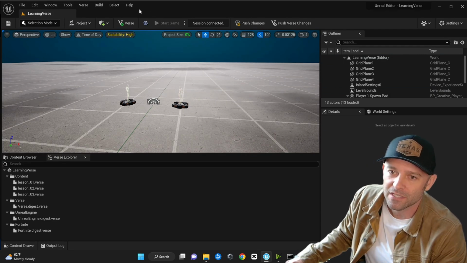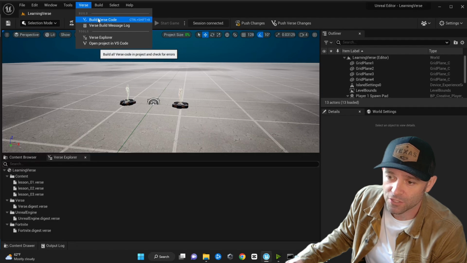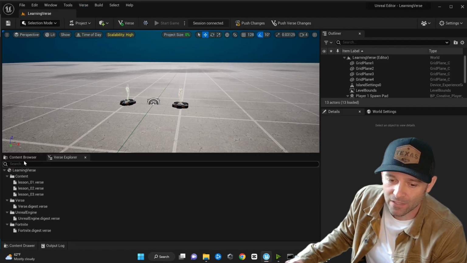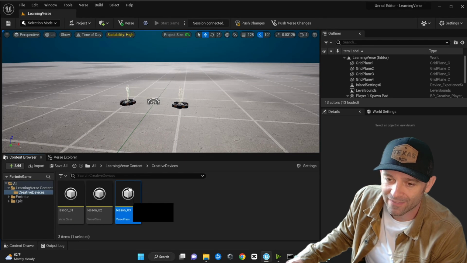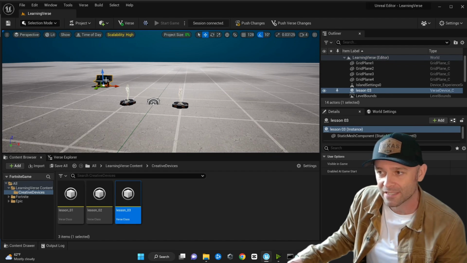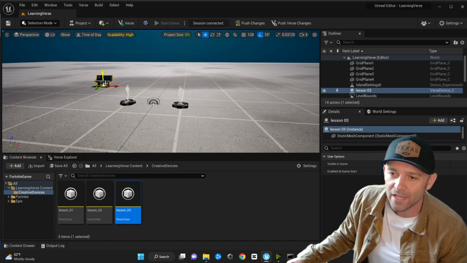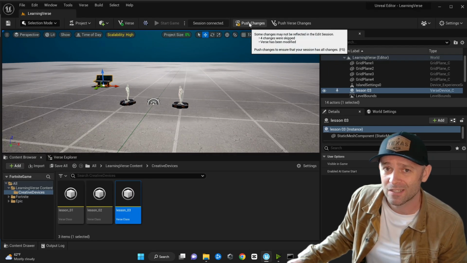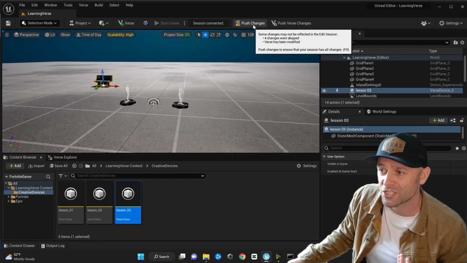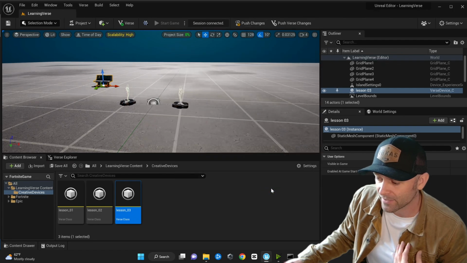I'm going to delete that because we don't want that code to run anymore. Now what I'm going to do is click Verse, Build Verse Code, and if I go to my content browser, I should now see Lesson 3 Verse class in my Creative Devices folder, and I'm going to drag that on so our new lesson compiles, okay? And because this takes a long time, I'm just going to click Push Changes, and then we'll just continue going forward. So Push Changes and save.